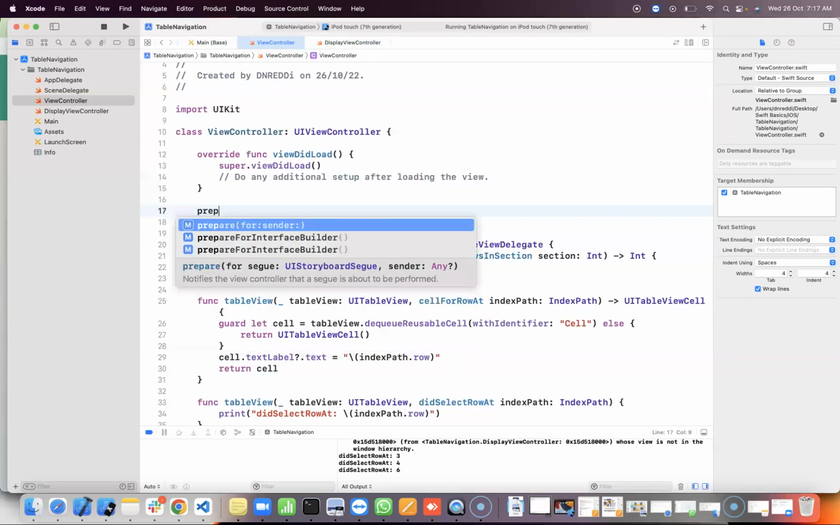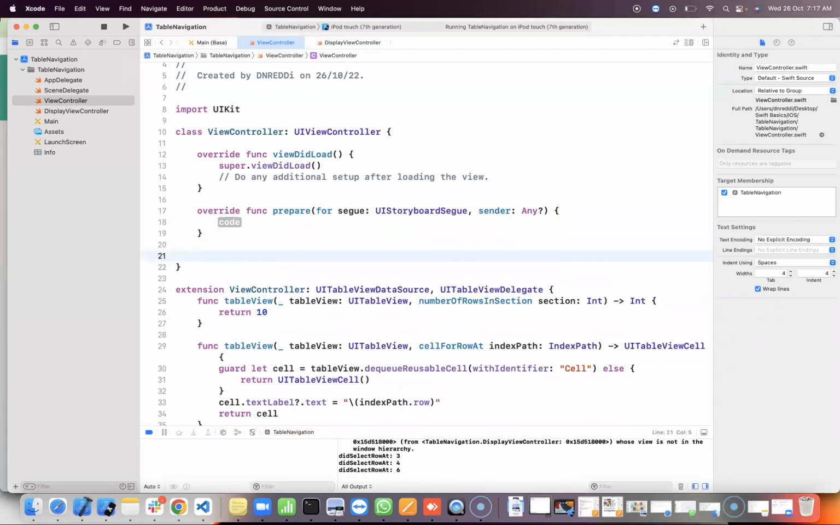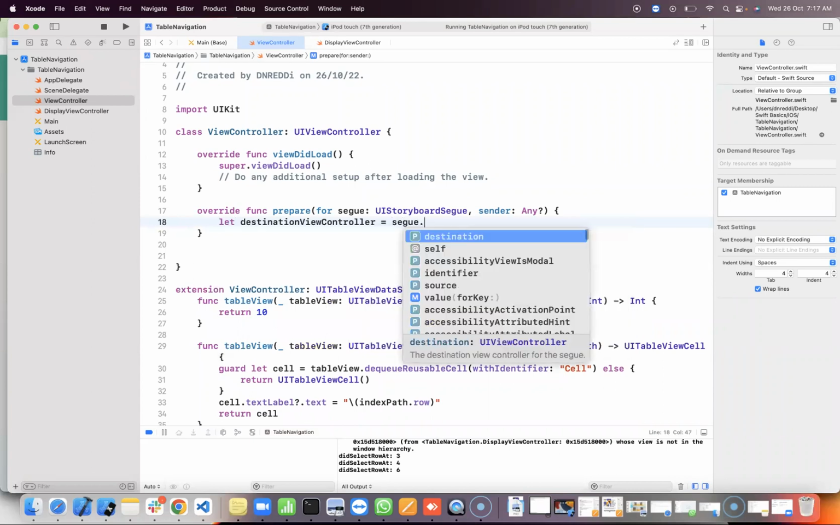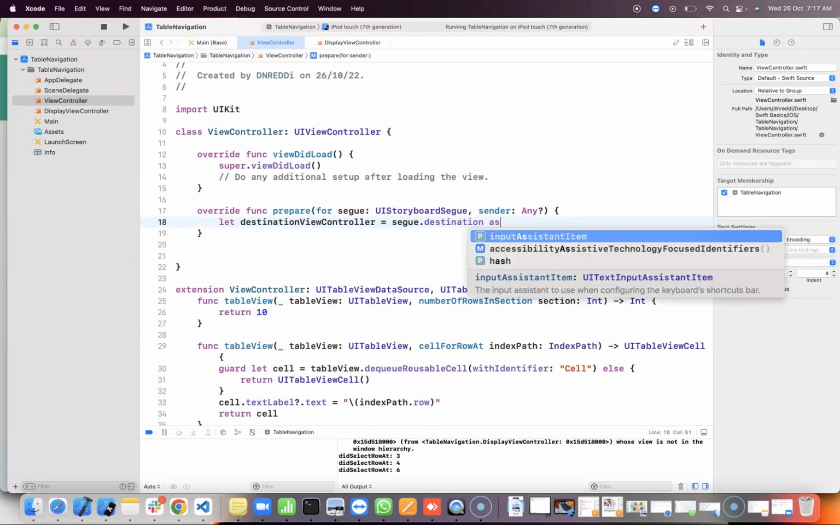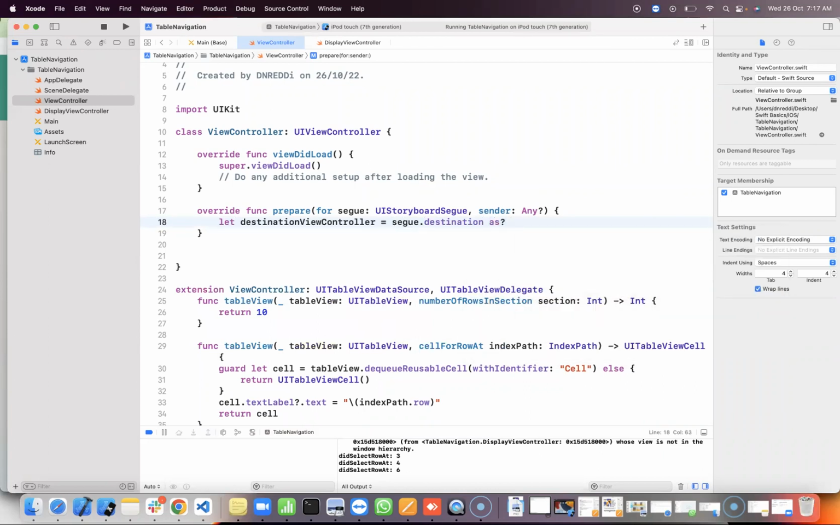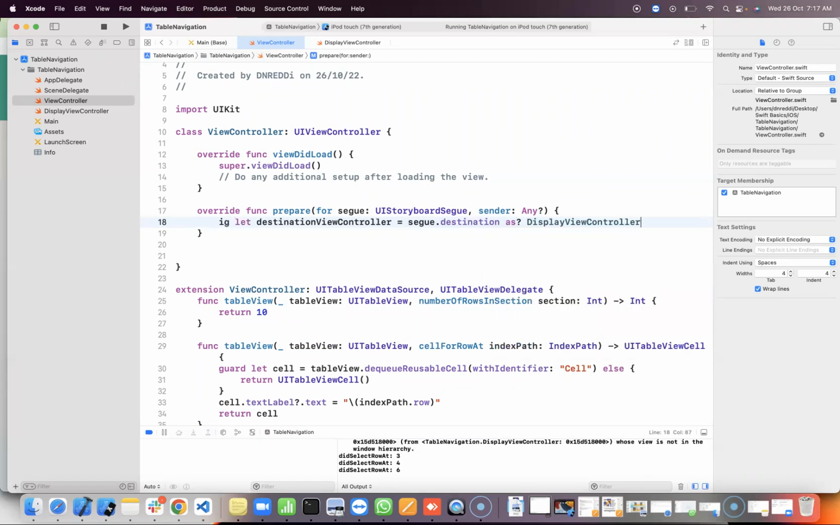prepare for segue, and this is the method which we need. Prepare for segue. Let destination view controller equal to segue dot destination. We know what our destination is here. Display view controller equal to.